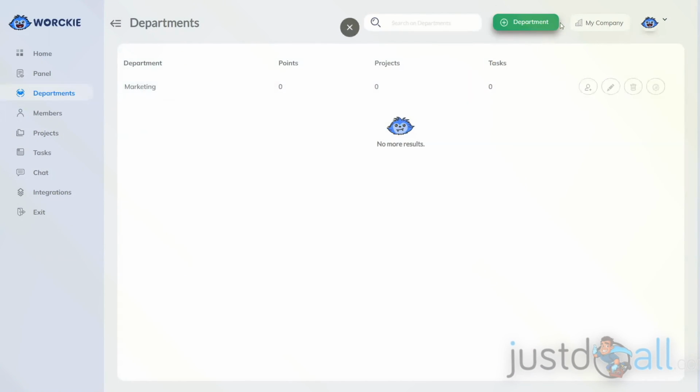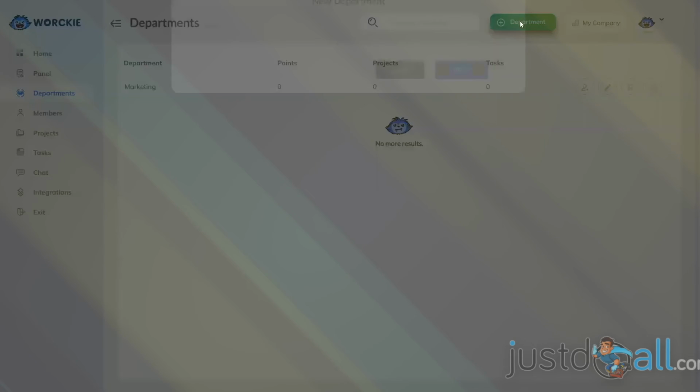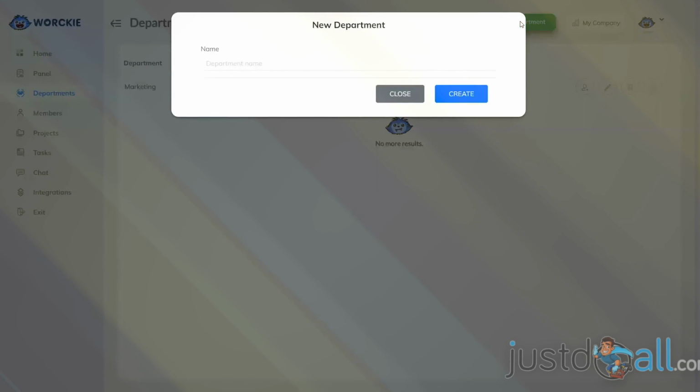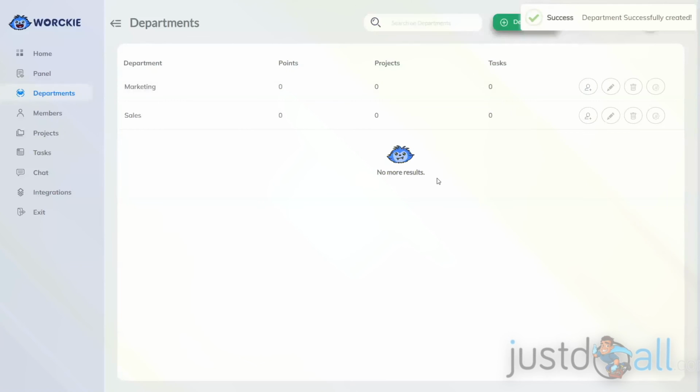I'm going to go up the top, the green button that has the plus sign and says Department. I'm going to click that. And that allows me to create a new department. So I'm going to type in a name and then click Create. And now I've created a new department.